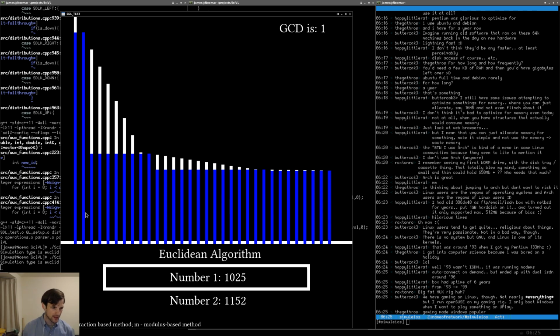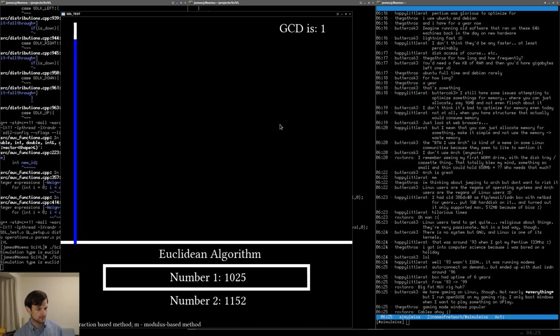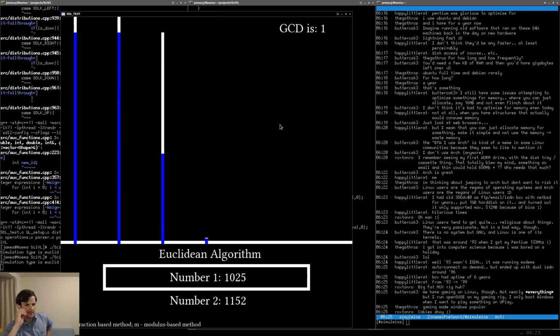Yeah, I'm not exactly sure what's happening here, if I'm being honest. How this is telling us that it's equal to 1. That's something we have to think about. Let me do the modulus-based method. Yeah, this is something I'm going to have to think about. The best way to visualize this. We know the greatest common divisor is 1. That's fine.